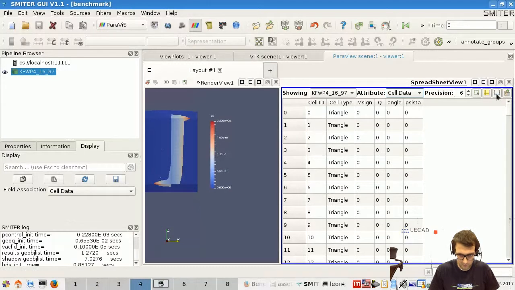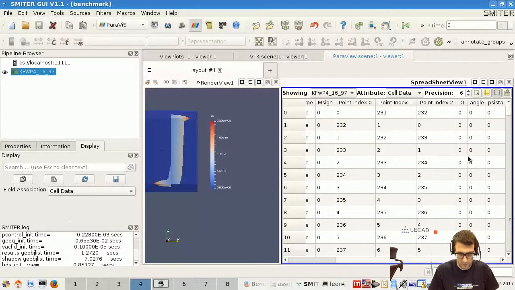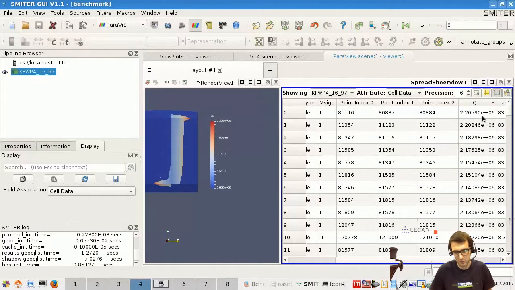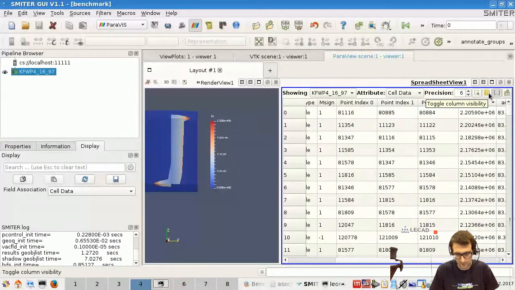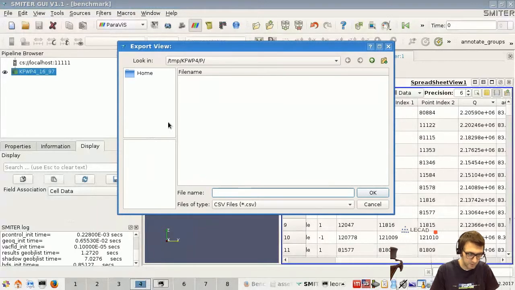You can click on toggle cell connectivity visibility, and we can see the indices of the points that belong to an individual triangle. And if we want to see the maximum value of Q, we can just click on Q, and we see that the maximum value is around 2.206 megawatts. If we now want to store this data as a CSV file, we can click on Export Spreadsheet. And here we can navigate to the desired folder, and then we type the name of the file, and then we can store it.